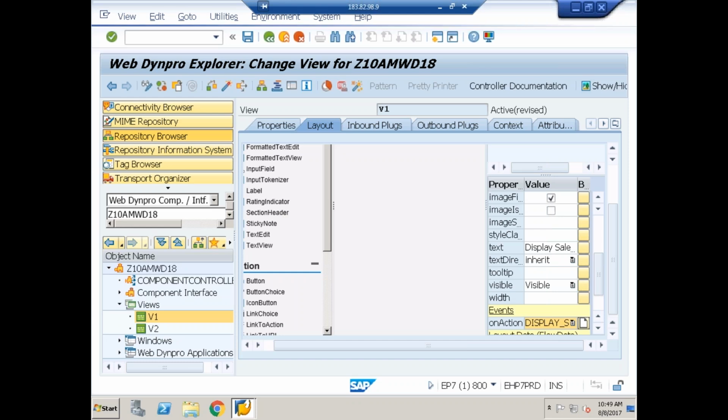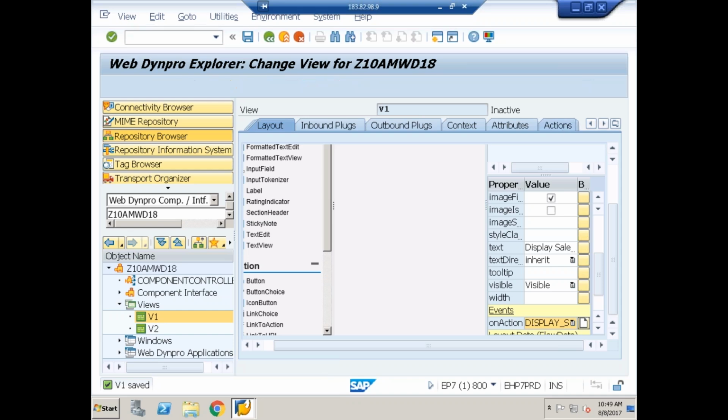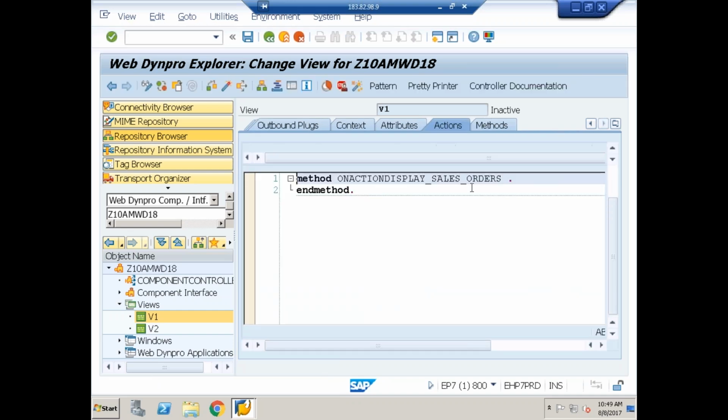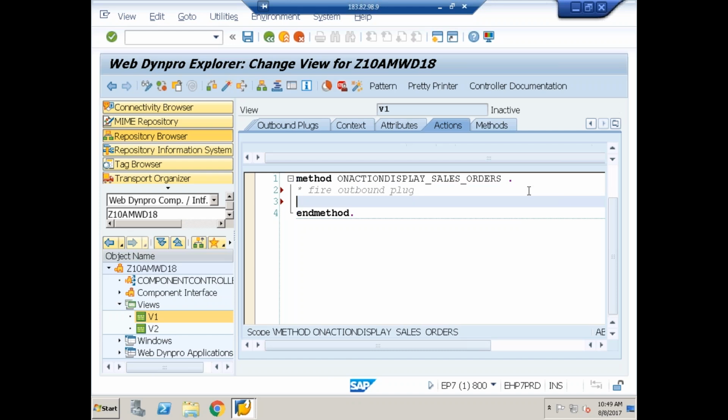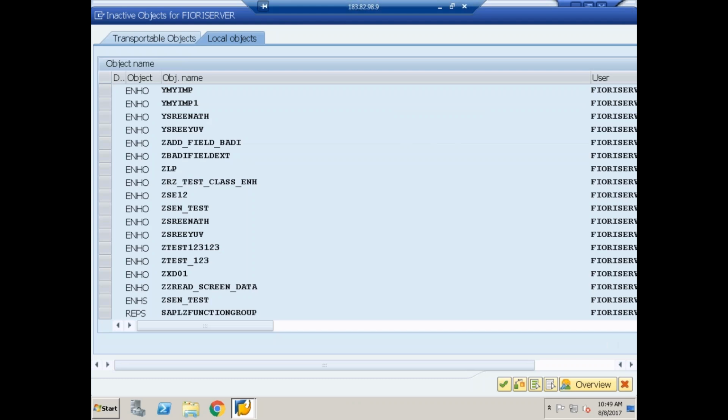Display sales orders. What is the logic I have to write in this button? I have to fire the outbound plug, right? So I'll go to the on action event of the button. We already know how to fire the outbound plug. Ideally I should fire it only when I have the sales orders, but as of now I'm directly calling wd_this->fire_to_view2_plg. Already we know this: whenever we create the outbound plug, SAP generates fire_outbound_plug_name_plg in the local interface. So done. Let me activate this.